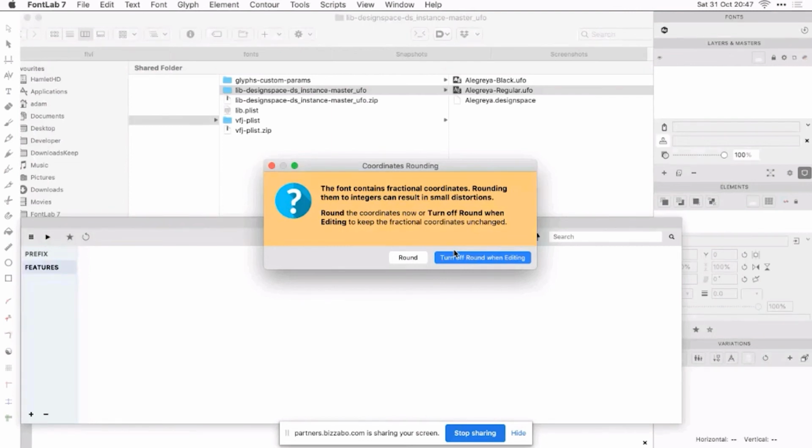If it was off, then all editing in all currently open fonts, you could have multiple open fonts, and all the editing in them was in fractional coordinates. When you turned round when editing on, then whenever you change something, FontLab would round the entire content to integers.